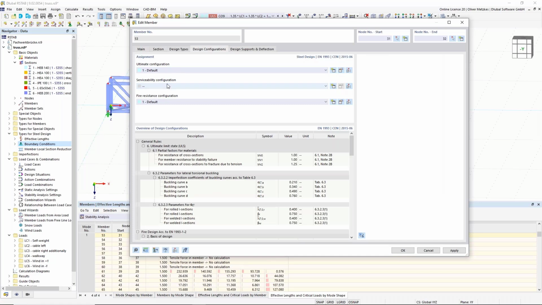Now I see that, for example, this member in the design configurations tab doesn't have a serviceability configuration assigned. And all the objects that don't have configurations for a certain limit state will not be checked in this limit state. So a member without a serviceability configuration will not be checked in serviceability limit state because there's no configuration assigned. So also, for example, in ultimate limit state, if you don't want to check this member, you can simply unassign the configuration. But by default, configurations are always assigned. So there's no member that you can forget because they will have configurations by default.